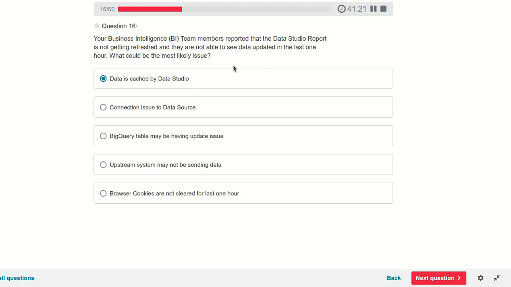So I think by default it is 1 hour, or 1.5 hours. I think it's 1 hour. So if we see that the data has not been updated for the last 1 hour, it is because it is using the cached data. Only after 1 hour will it refresh the data. So this is the issue.